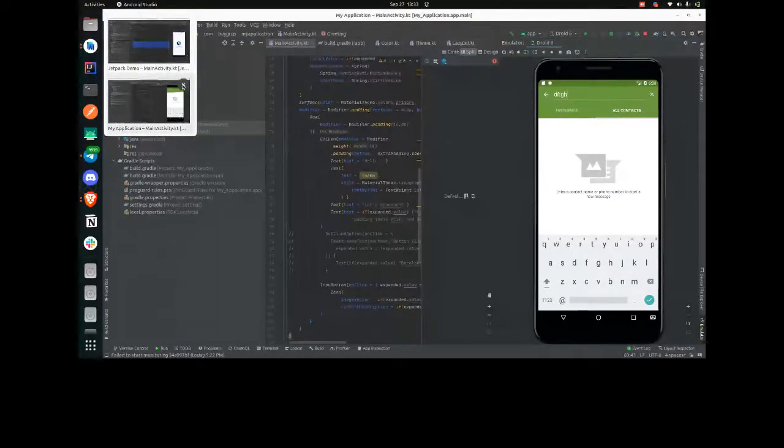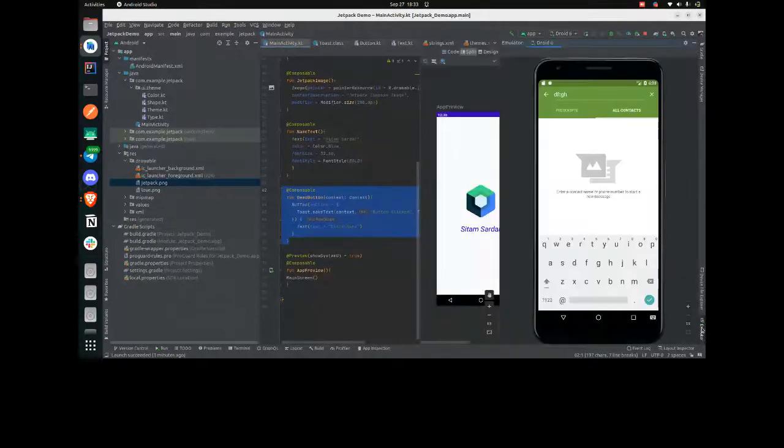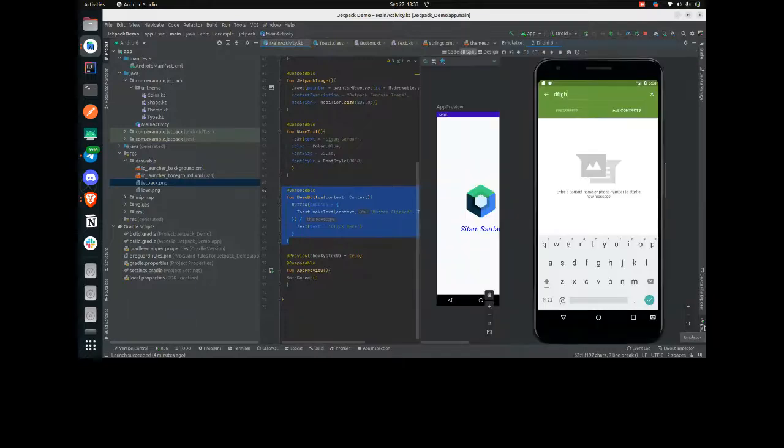Let me close this. That I have changed here, right? Okay, so here it is called EditText. So we are going to make this UI right now. So how can we do that? The same thing.